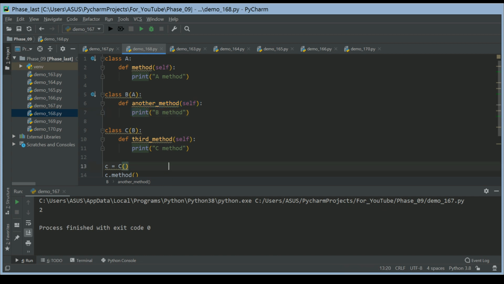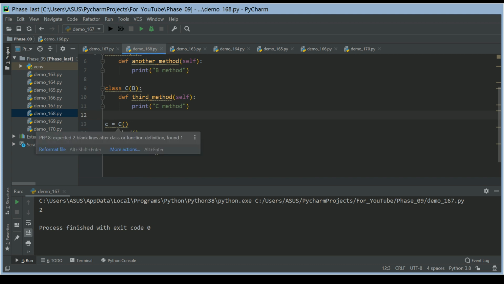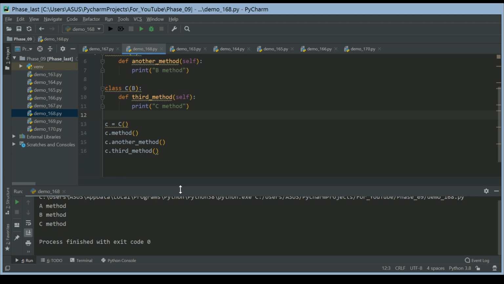So here I appended some more instances and printing methods. So we create an object of the C class here, okay, and we call a method corresponding to C. So we can run and see.